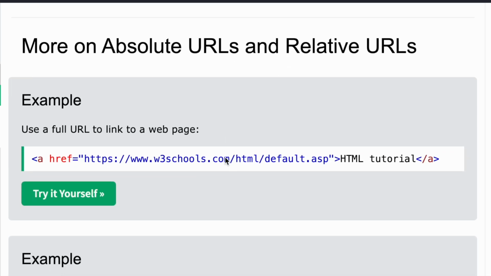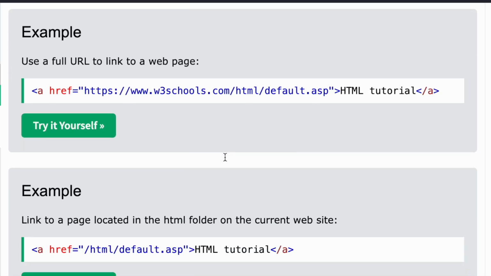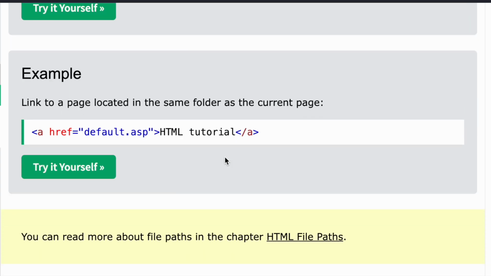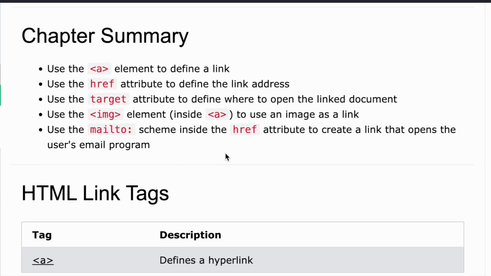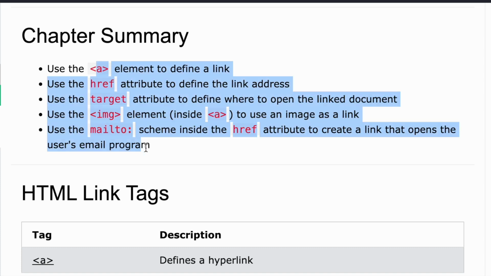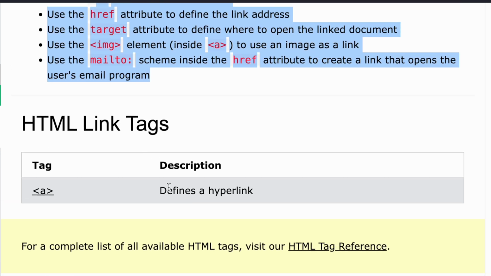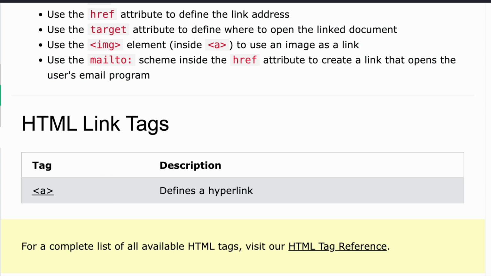Now let us see more on absolute URLs and relative URLs. We have already discussed this, so we can skip as of now. And this is the chapter summary for this: anchor tag, href, target, image, mailto, etc. And the HTML anchor tag defines a hyperlink.